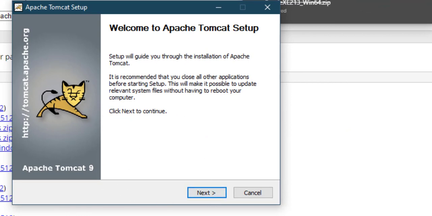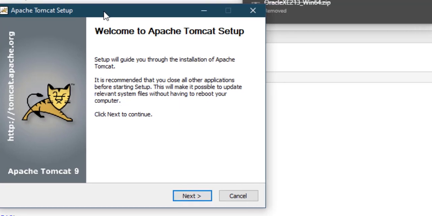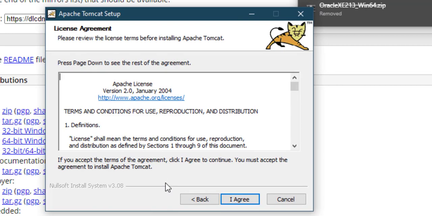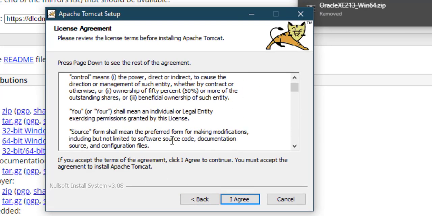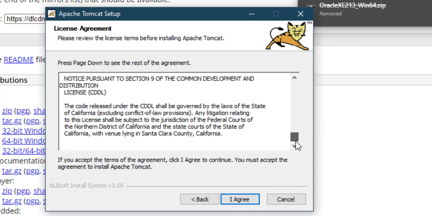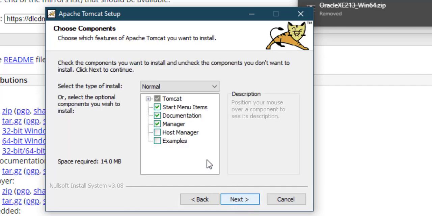So this is very easy. What you do is keep clicking on next, and there is a license agreement. You just scroll it down. You have to read it. If you have the patience to read it, please go through it, and then click on I agree. And then it will give a lot of options. Again, don't select any, so it's automatically done for you.